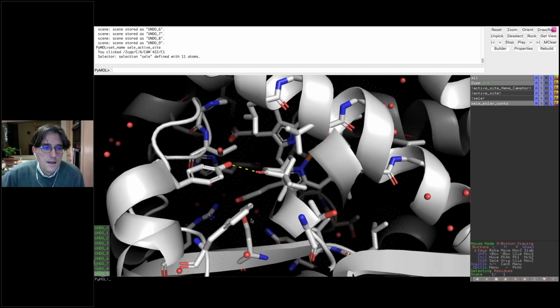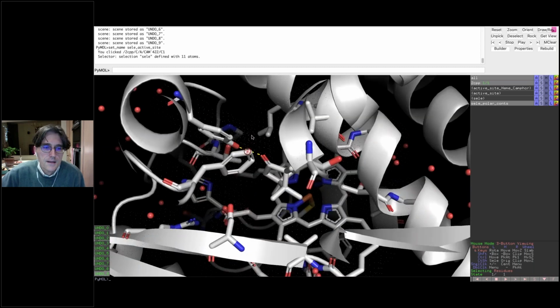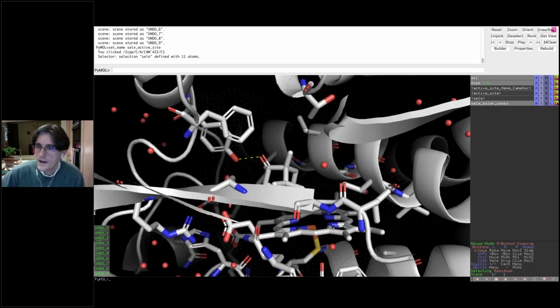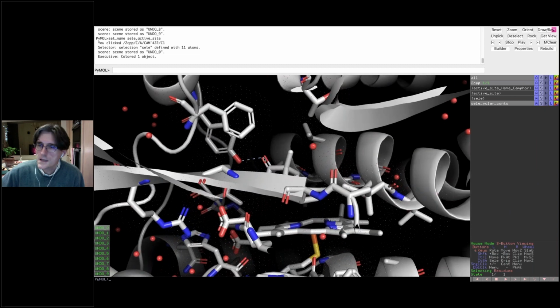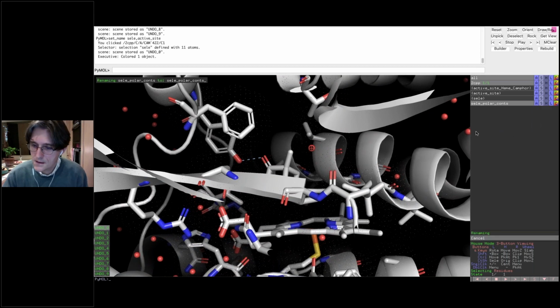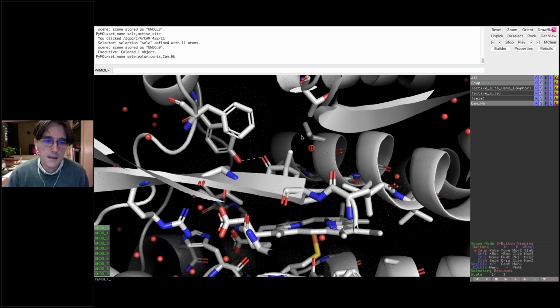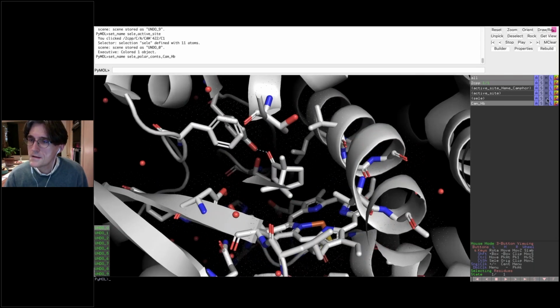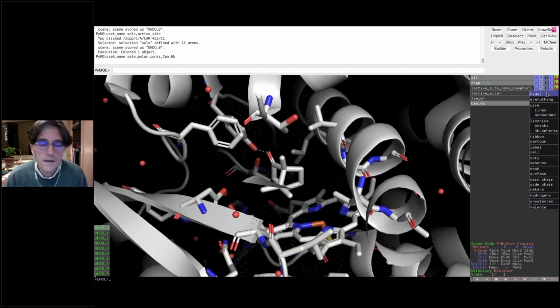And it turns out that's to this tyrosine over here. And it's drawn it by default with a yellow dotted line. If I don't like that, I can change it. So I can go to color, and let's go to a light blue. So there we go, we've got our light blue polar contact. And I can rename it if I want. So I don't know, let's call this cam_HB, and that is our hydrogen bond. So I'm going to hide the dots for now.